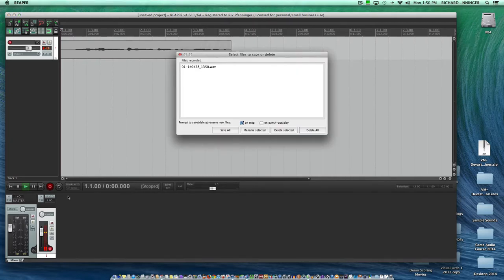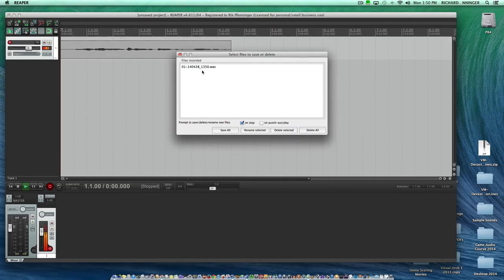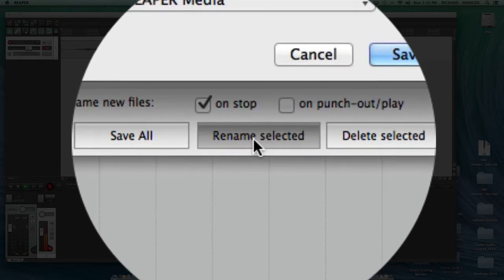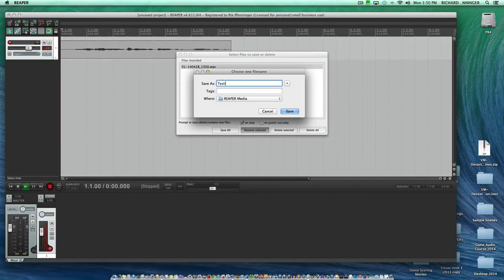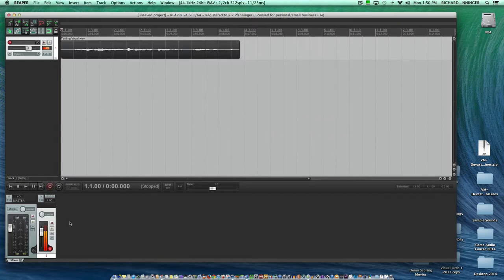Hit the space bar. Now, before you do anything else, this is important. I want to make sure I name this file something that I know what it is. This long string of numbers doesn't tell me much. So I'm going to click on it, select it, and I'm going to go down here and choose rename selected. In this case, I'll name it testing vocal. I'll know what it is. And you're going to find out why this is important later. So now it's called testing vocal. I'll go save all. Now if I hit playback, I'll unarm my track up here so I'm no longer recording.